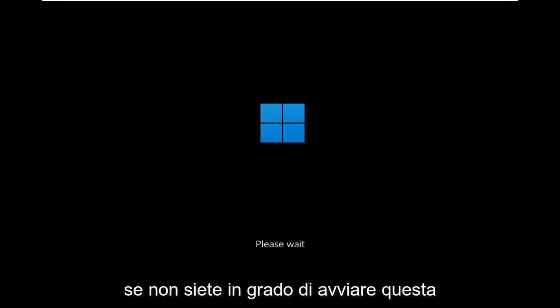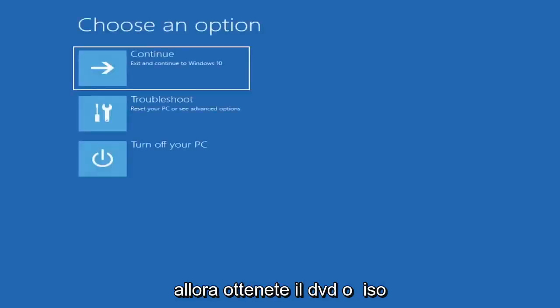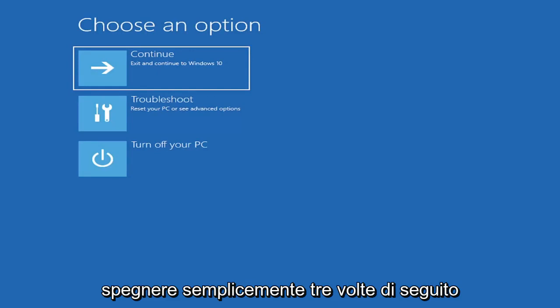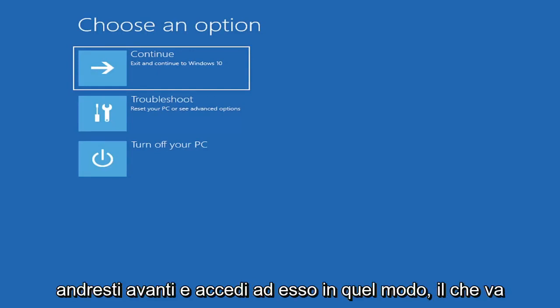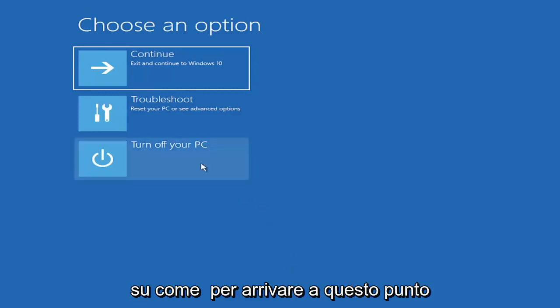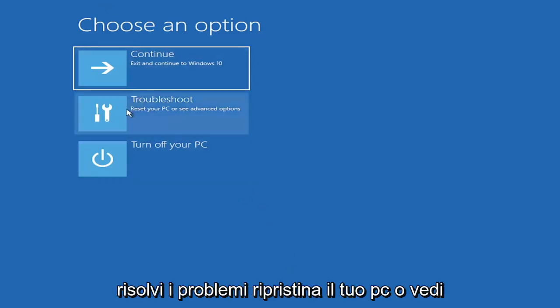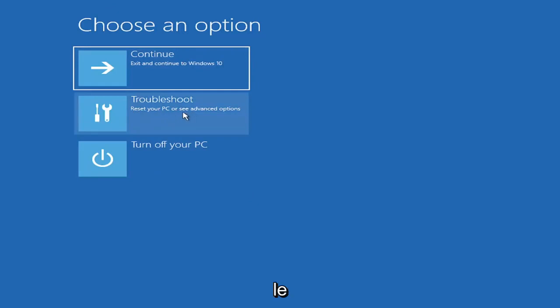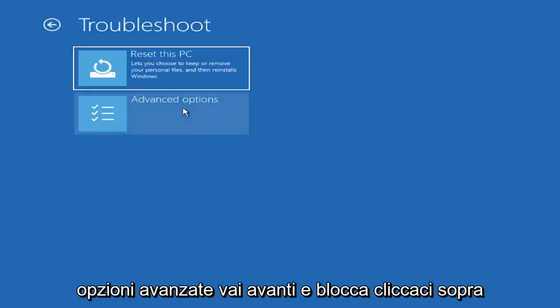If you're unable to boot into this recovery utility, then you get the DVD or ISO file and you boot your computer off of it. Or if you're able to just do a hard power off 3 times in a row, you just would go ahead and access it that way, which is fine. So giving you guys 3 different ways on how to get to this point. So choose an option. You can select troubleshoot, reset your PC, or see advanced options. Go ahead and left click on that.